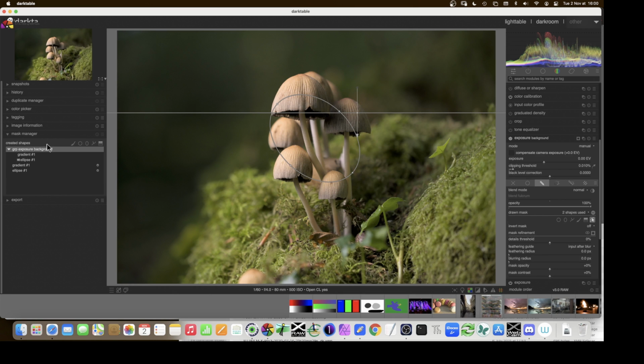The first thing to know on this mask manager is you can actually change the names of the drawn masks. If you double click, I can just put here mushrooms, and if I double click here, let's do horizontal gradient. There, and that will automatically be updated in the group. So this group contains the masks that are used in the exposure background module on the right here.